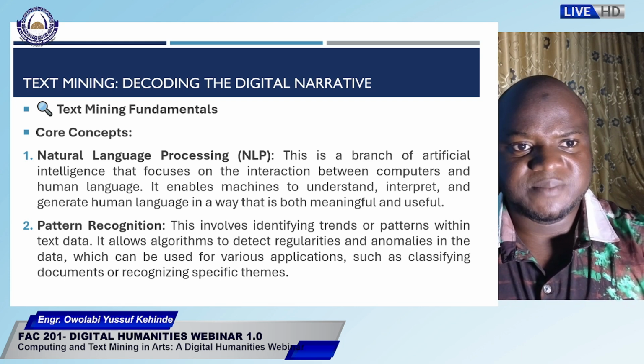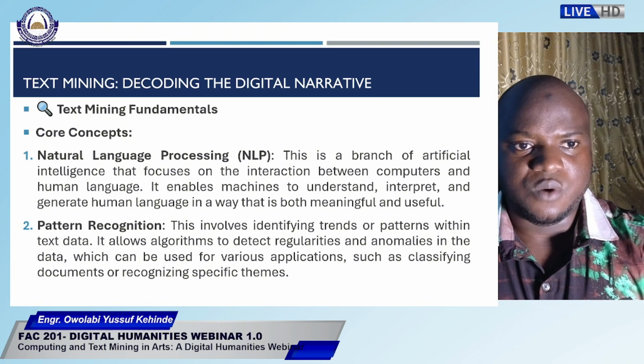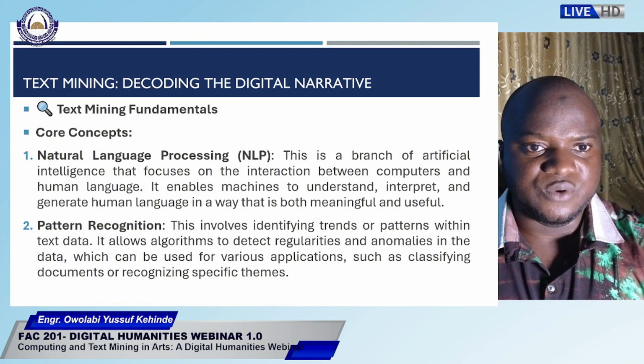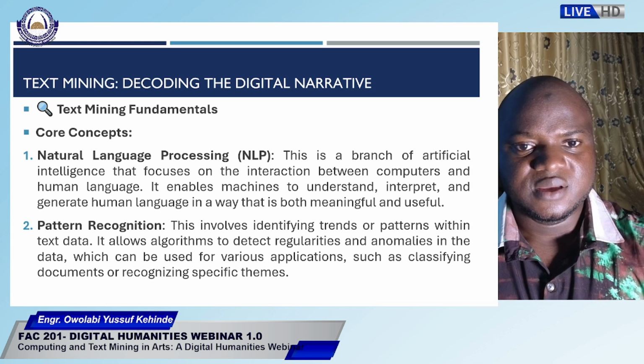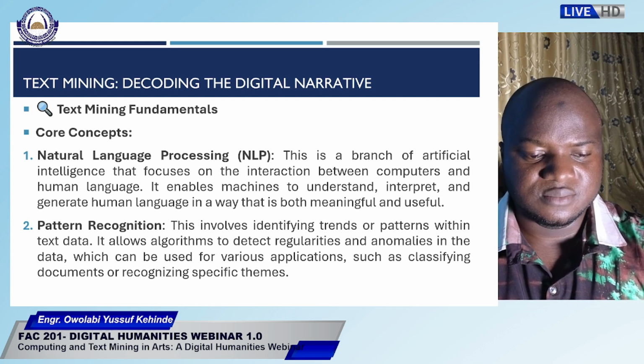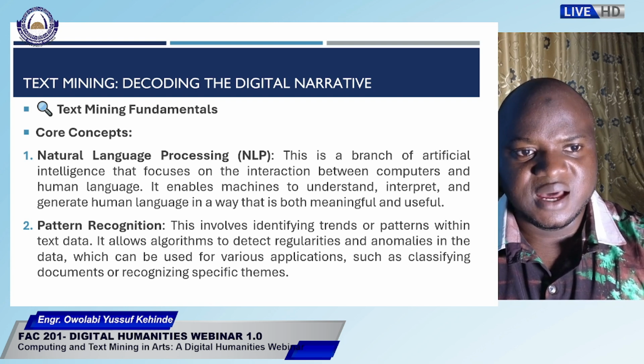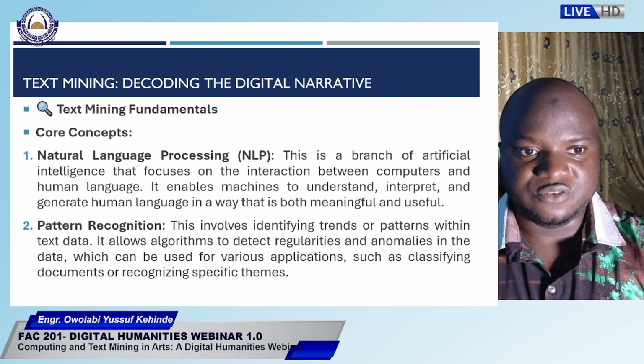Let's talk about the text mining fundamentals. What are the core concepts? 1. Natural language processing, NLP. This is a branch of artificial intelligence that focuses on the interaction between computers and human language. It enables machines to understand, interpret, and generate human language in a way that is both meaningful and useful.